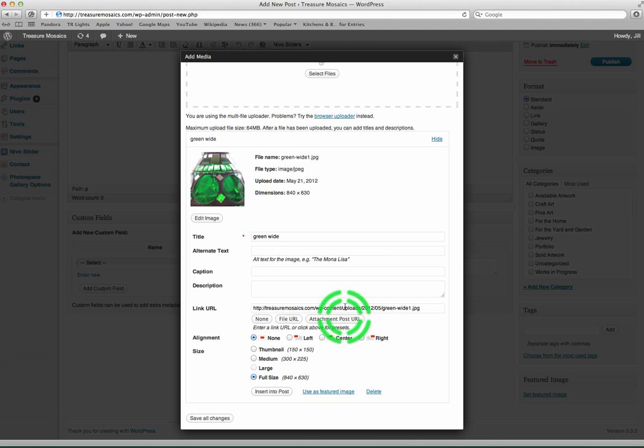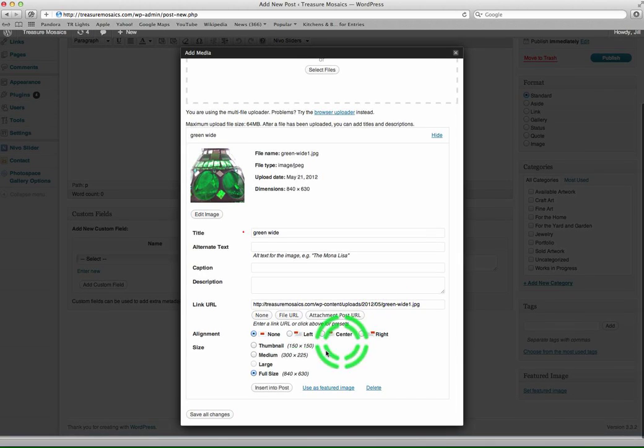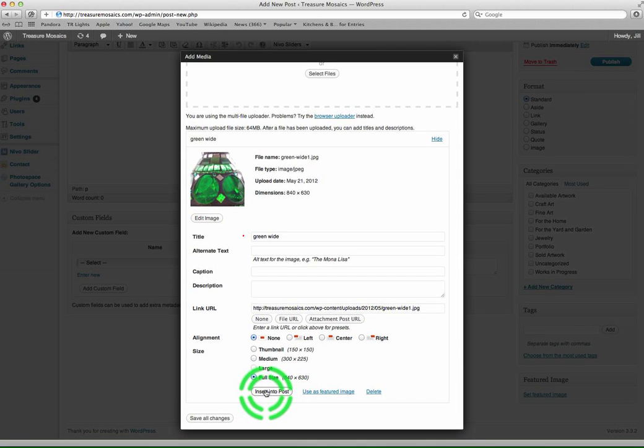There's many ways to use this gallery uploader. One way is to insert the image into your post, or to save it, which would just save it to the gallery. So you need to know the difference between those two buttons depending on what you're doing. For this, because we're just making an individual detail page, we want to insert this one into the post. So we want to use this one right here.